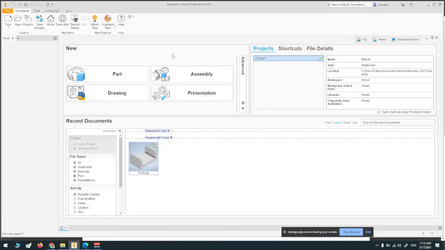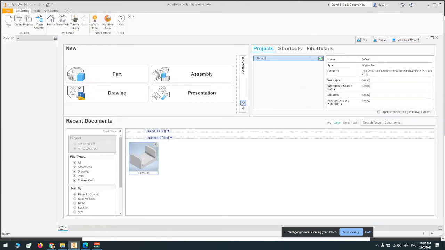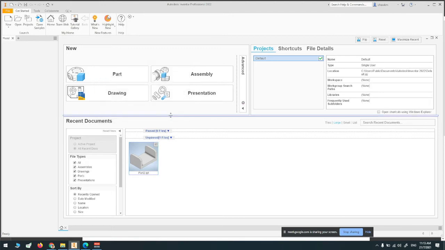Inventor is really simple. You see this landing page, we're going to make a part first. So let's click on part. Before we do that, you might want to make sure that under the templates, you click on the settings, and make sure that the measurement units is in millimeters. Drawing standard, anything is fine. So if yours is in inches, switch to millimeters.